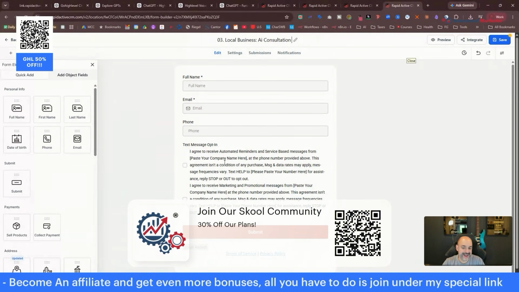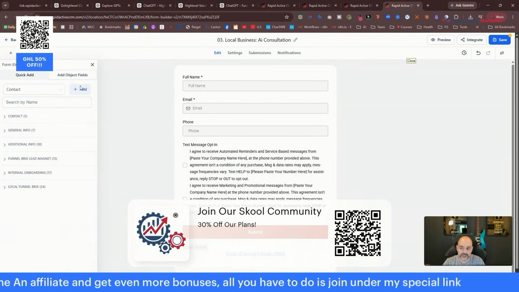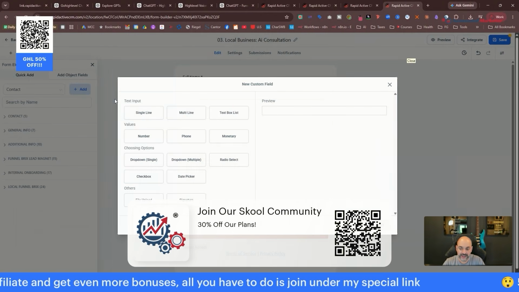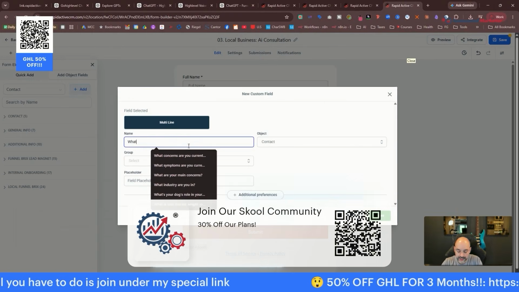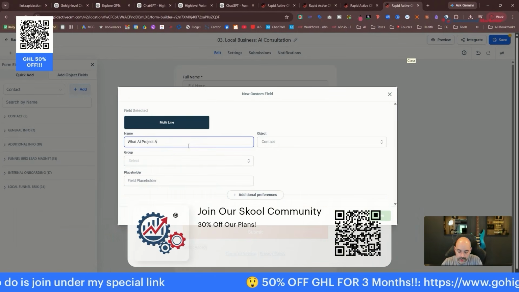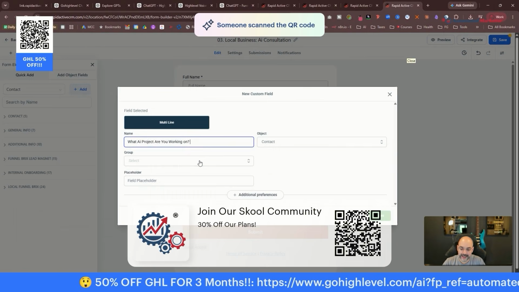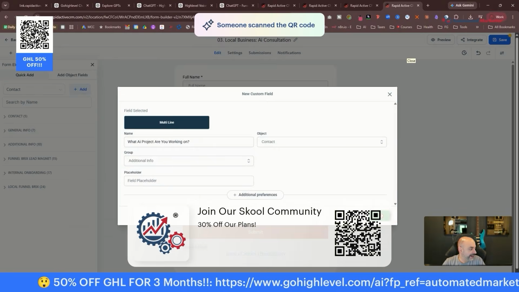And I'll create a field like, what are you interested in learning? So I'm going to add a field. It's going to be multi-line, so I'm going to hit next. I'm going to say, what AI project are you working on? Okay. And the group will be additional info. I'm going to hit save.